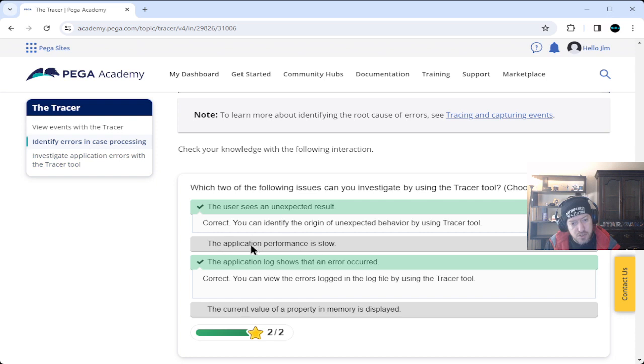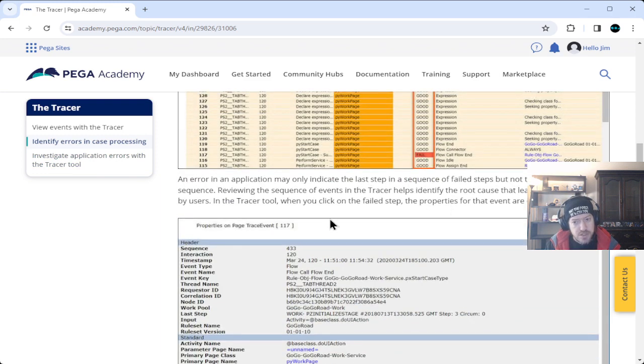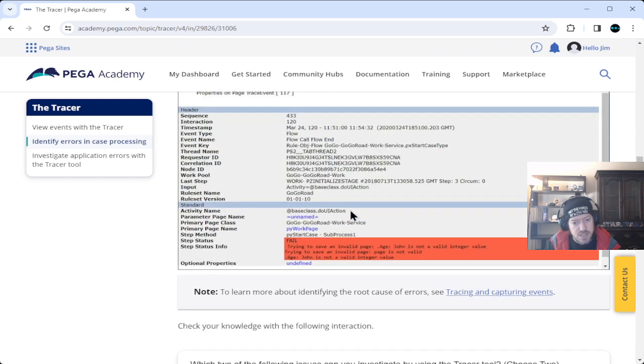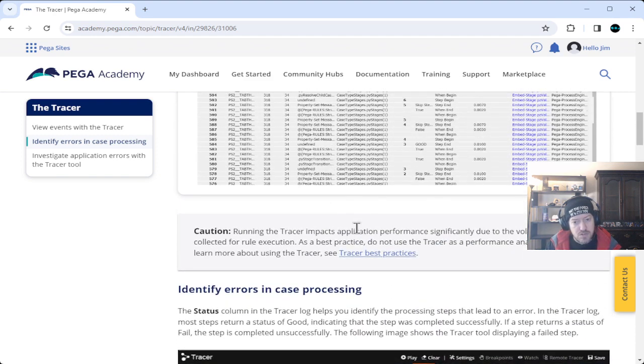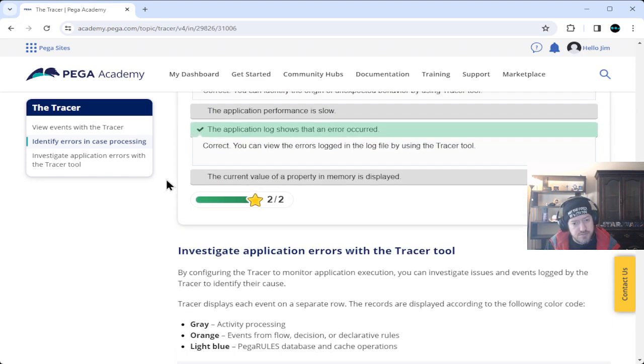This is clipboard. Like I said, you don't want to look at the application performance, because it has a hard time with that one.